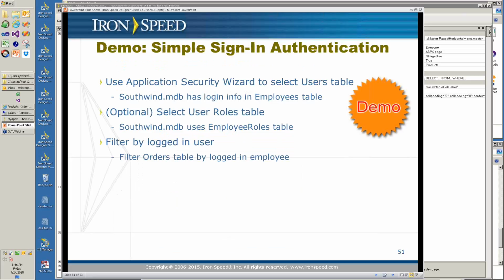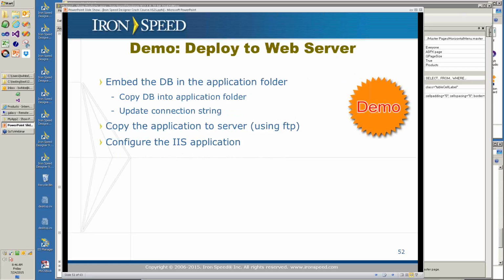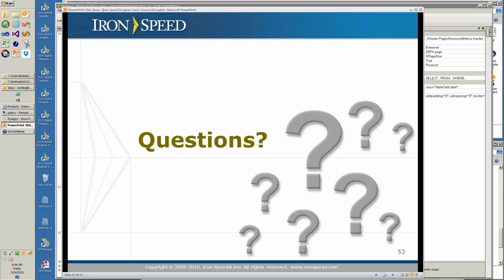So now that we've explained that, we're going to go do that to our application. And once we do it, we'll deploy it to our web server so that not only can you see it on the screen here, but you'll be able to bring it up live in your own browser. And then we'll take any questions you have.